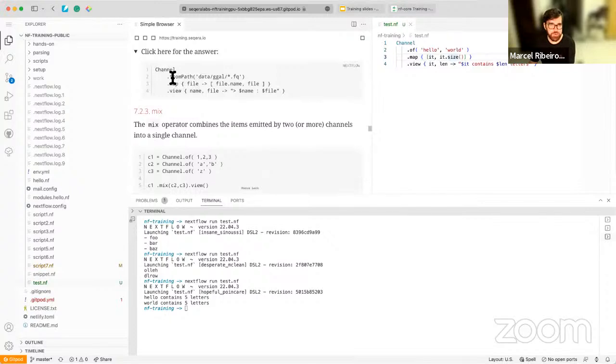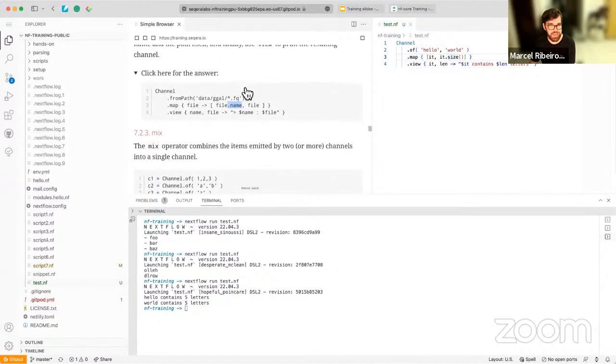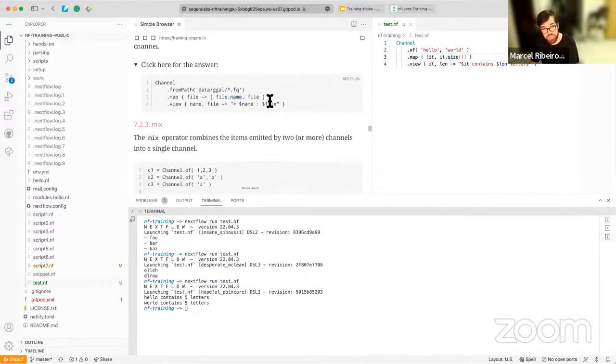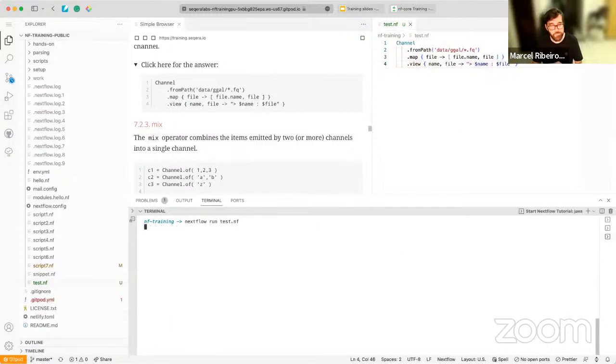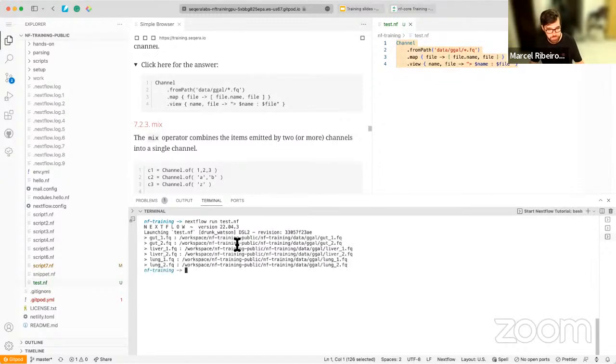Here's a very nice example we have from path, the channel factory. So we get a lot of .fq files. We're going to map, and for each of these files, instead of .size, I want to use .name to get the file name and the path here. And even though it's a channel with this information, I want to view the content of this channel, and I want it to be formatted because I know it's a name in a file like this, with a column separating the values, and this preceding start key at the beginning. So we have the file name and the file path.